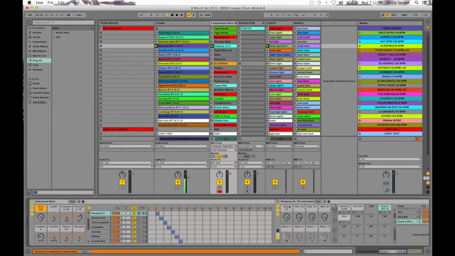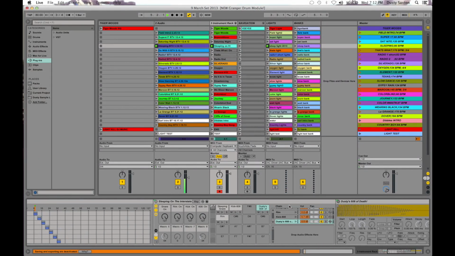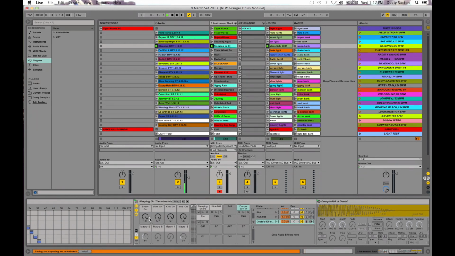On, right here. Now, furthermore, I can turn on the actual individual triggers with these macros right here. And you'll notice the kick and the rim turn on right there, only when I need them. And that's done with the same principle.